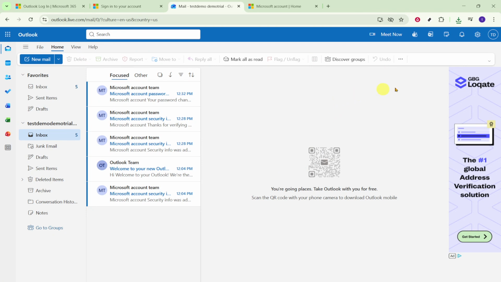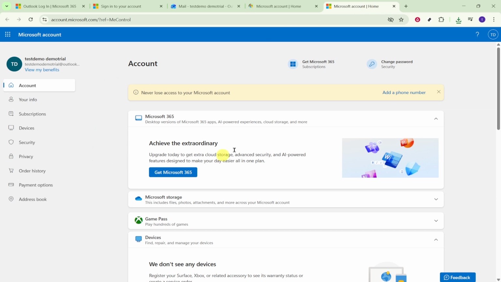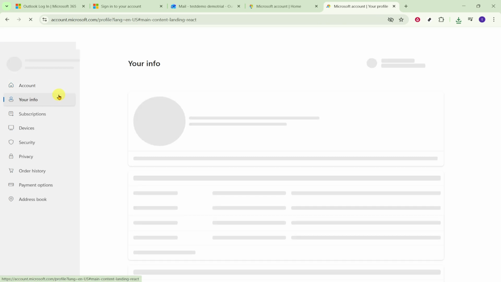Look to the upper right corner of the screen and click your profile icon. In the menu that opens, select My Microsoft Account. This takes you out of the mailbox and into your central account dashboard where your profile and sign-in details live. On the account site, choose Your info. This section controls your personal details and the identities tied to your account.